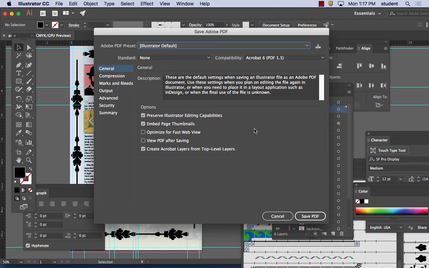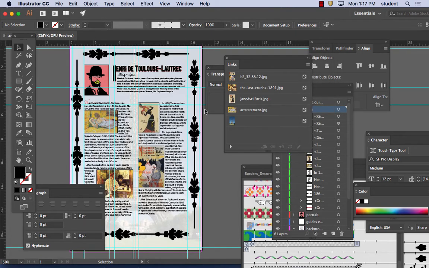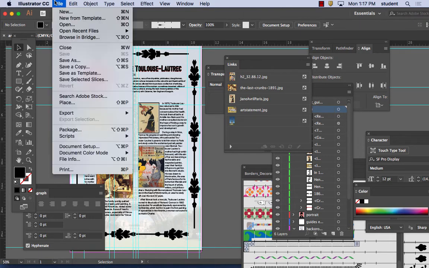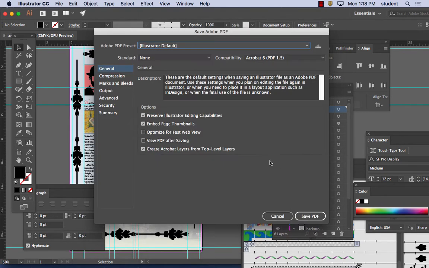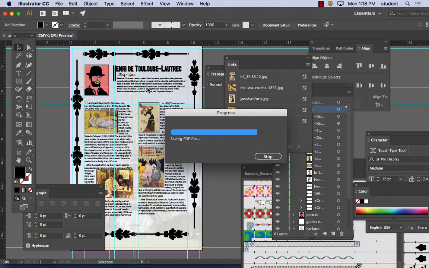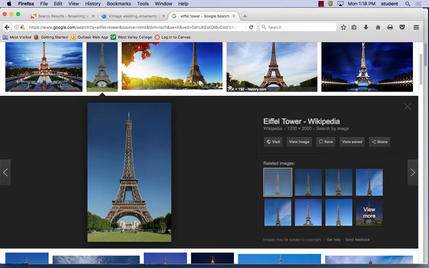Let's do a test. I'm going to save one with this box right here. It says Preserve Illustrator Editing Capabilities. I'm going to hit Save PDF. Uh-oh. And it's going to save it. Okay, I'm going to do another one. File, Save As. I'm going to choose PDF again. I'm going to call it number 2. And let's see the file size difference.